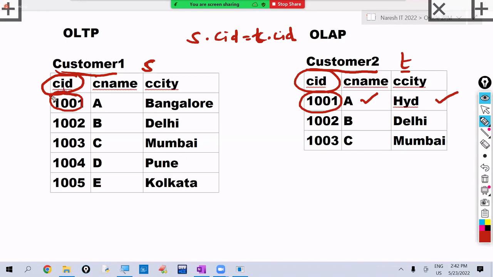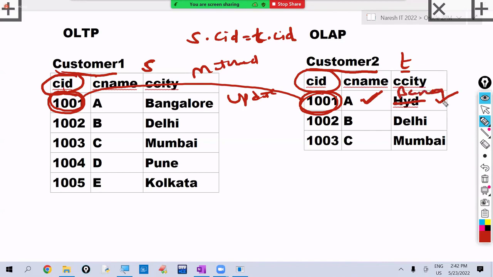So here 1001, are both matching or not matching? When matched, what do we have to do? Update. If you update, this value will be updated as A, and this HYD value will be updated as Bangalore. We need to update customer name also, because which are modified, we don't know. Sometimes the name may be modified. This change also we want to apply here. So that's why we modify customer name and customer city here. If the source table customer ID matches the target table customer ID, update.